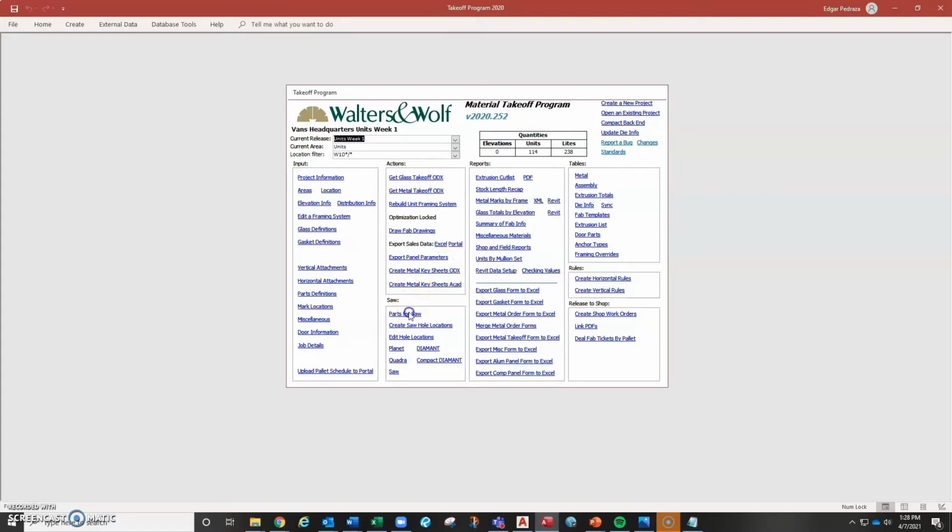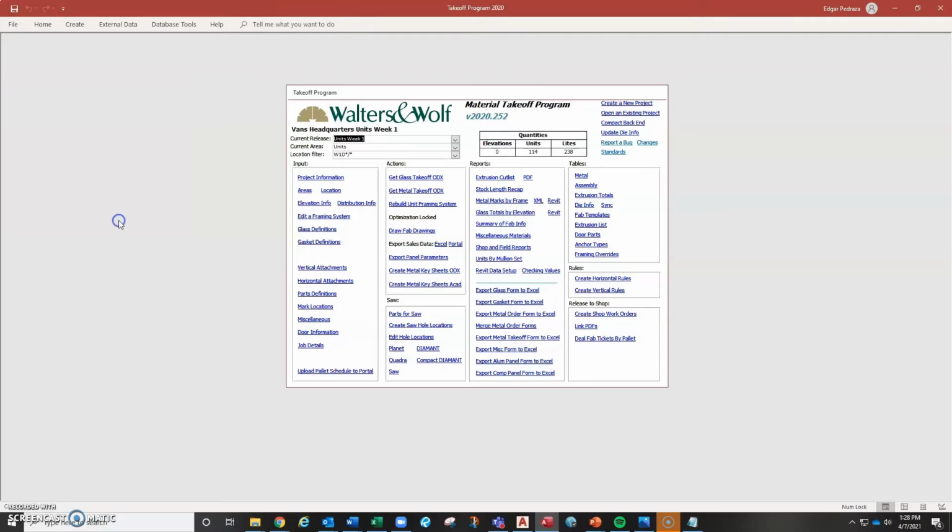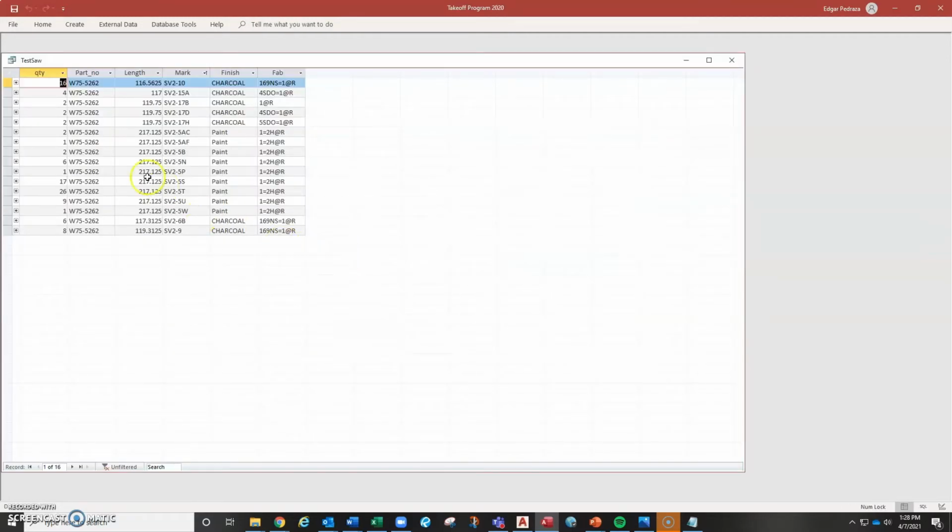And the next part's going to be the W75-5262. So I'm going to select parts for saw here, and then I'm going to go ahead and change this to W75-5262. Okay, and then under edit hole locations, I'm going to go ahead and show you why we're going to have this example.